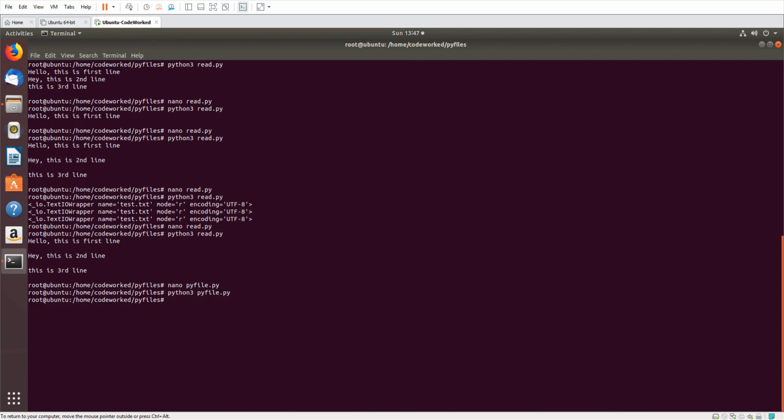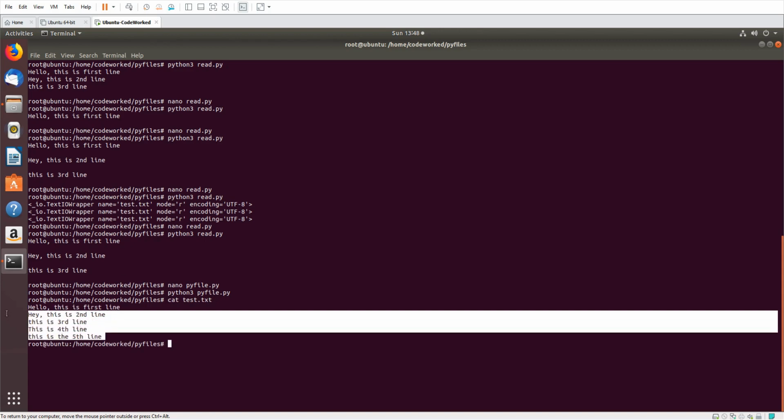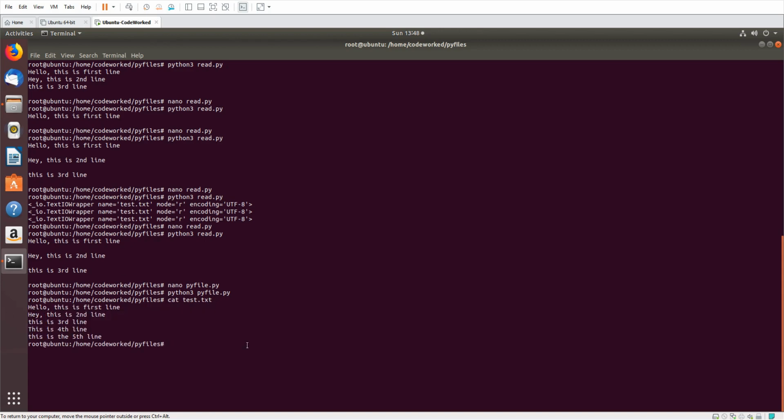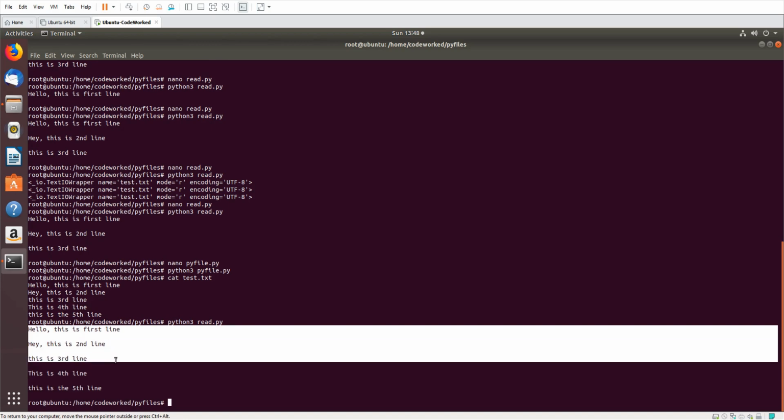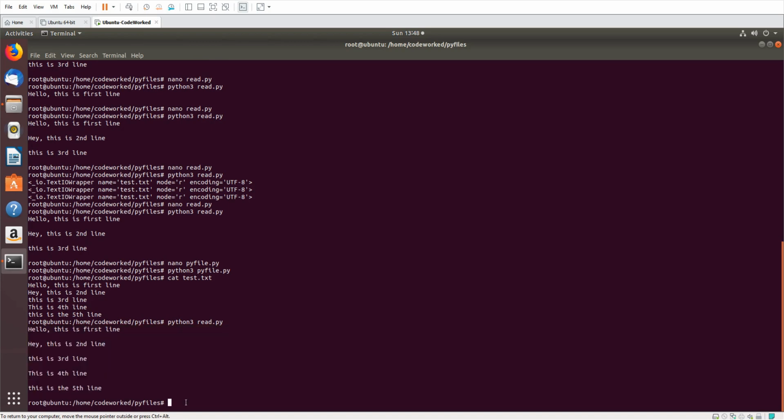Now our text file should have 5 lines. Let's verify. Okay, you can see we have 5 lines now. Let's run the read file program. Okay, you can see for loop returned all the 5 lines we have in the file.